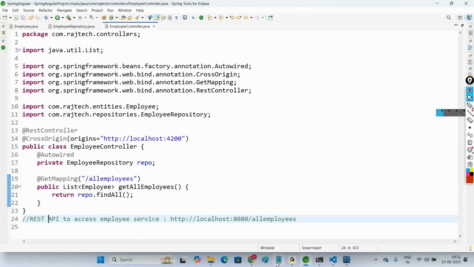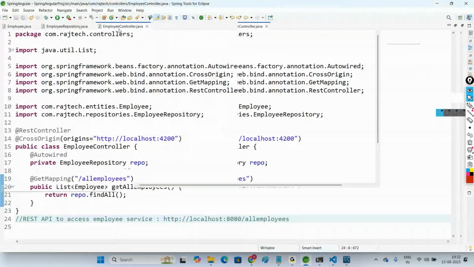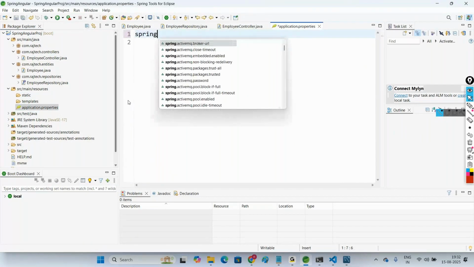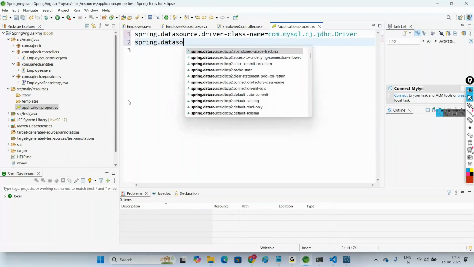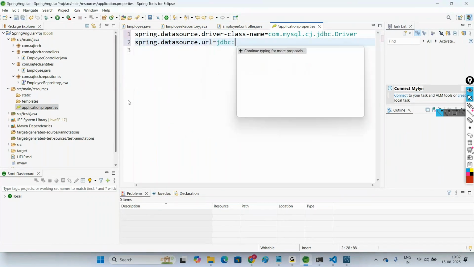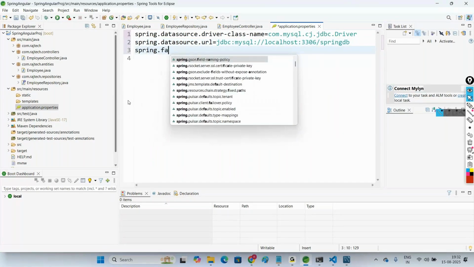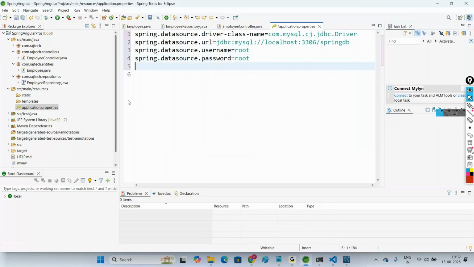Now the next step is database connection, where we have to update the application.properties file. You can find the application.properties file under the resources folder. Here, go with the details: spring.datasource.driver-class-name, provide the driver class name; spring.datasource.url, jdbc:mysql://localhost:3306/springdb, our database name; spring.datasource.username root; spring.datasource.password is root. So these are our database connection properties.